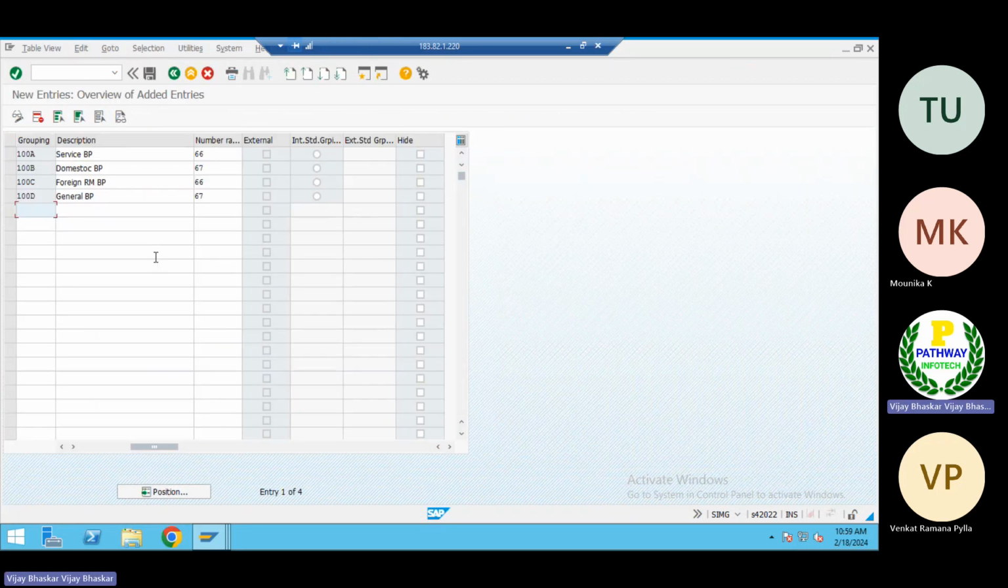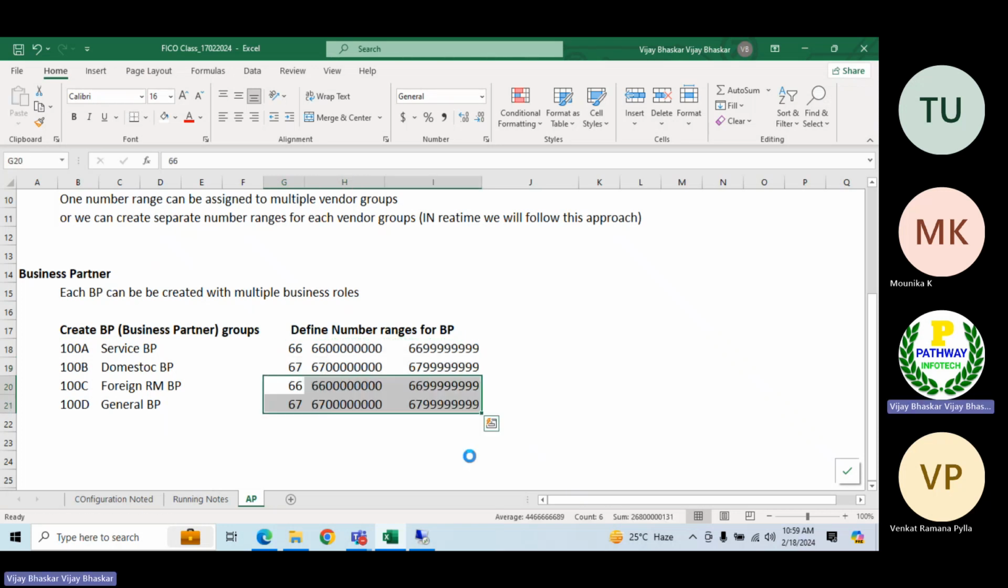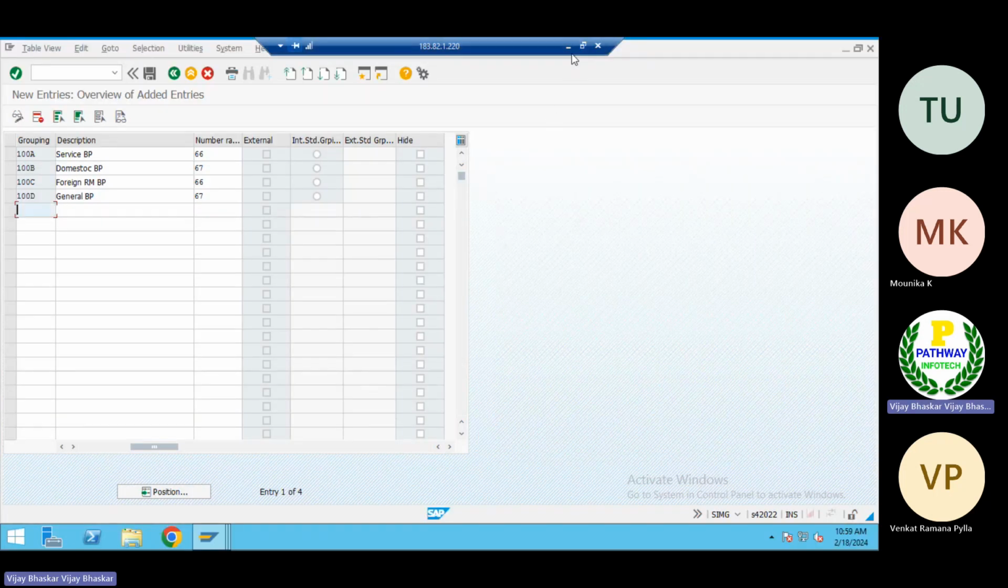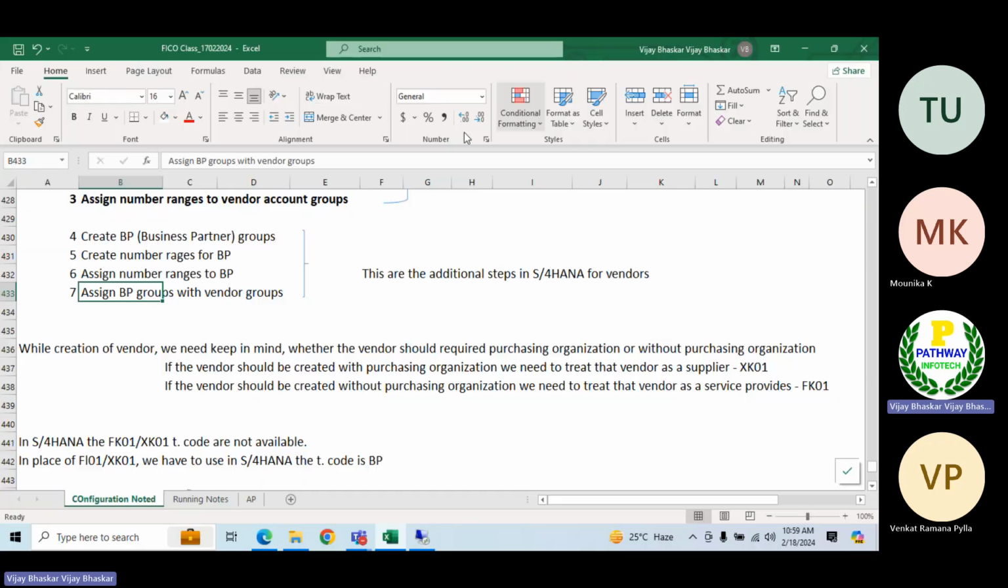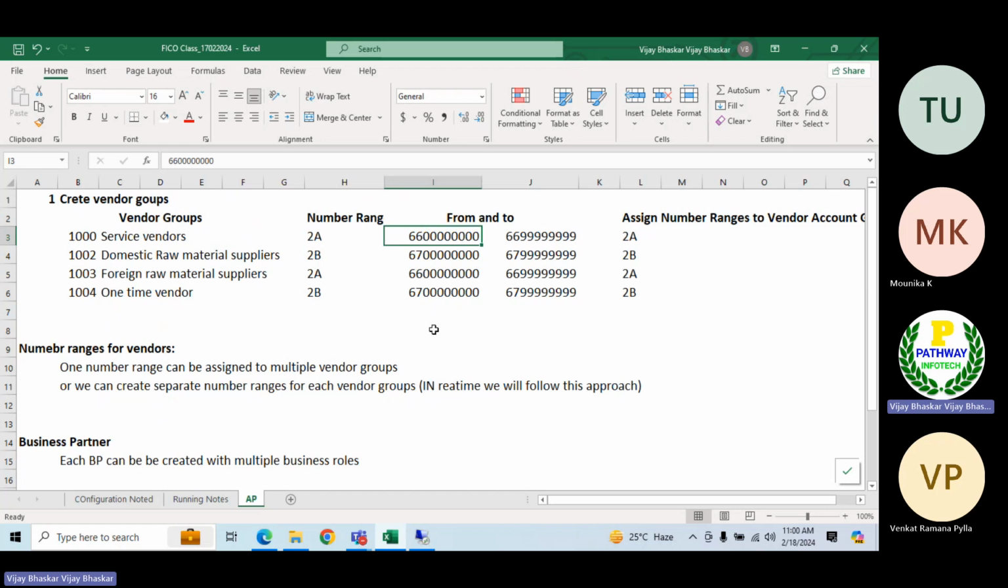What I have done here, these are the groups I have created, right? Please concentrate. This mapping is a very important one. I have created these groups and assigned the same way. Here you can see create number ranges for grouping, assign number ranges, assign BP groups with vendors. But how should the system know this number and the vendor number? What is the relationship between these two?